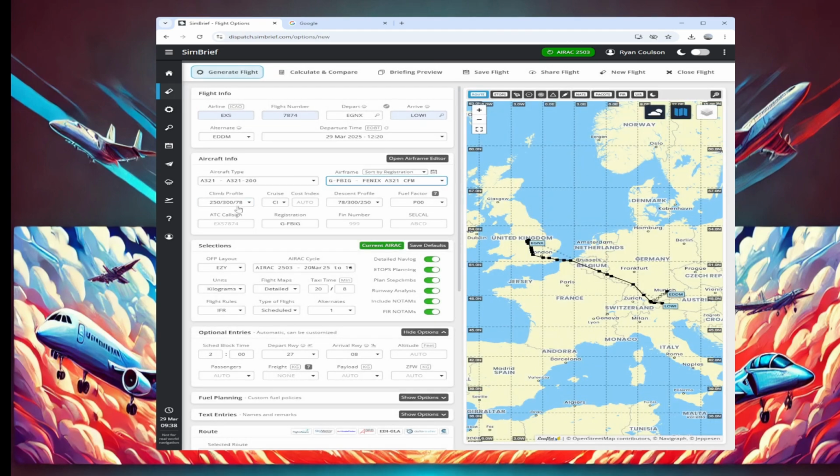And we don't need to touch anything with this climb profile. The only thing we need to touch in this section here is our ATC call sign. So I'm going to go with Chanex 9S7.